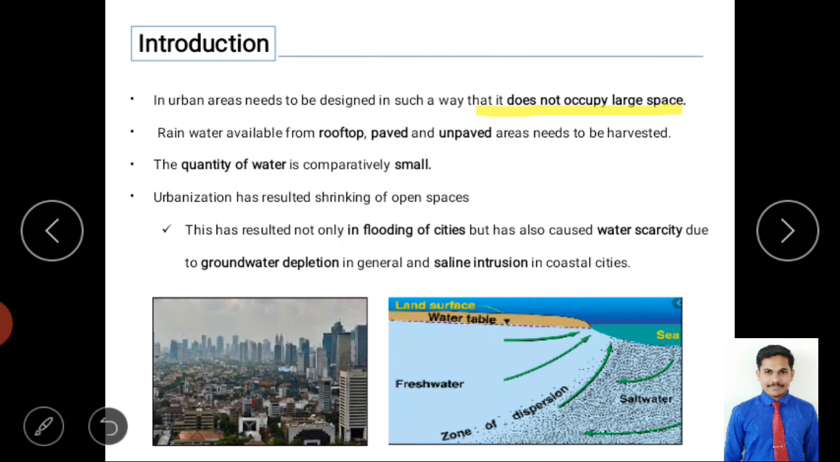Then, urbanization results in shrinking of open space, as we know. Because of developmental activities in the name of advancement and development, we are converting pervious area to impervious area by construction activities. But what actually happens is that it causes flooding of cities during the rainy season.